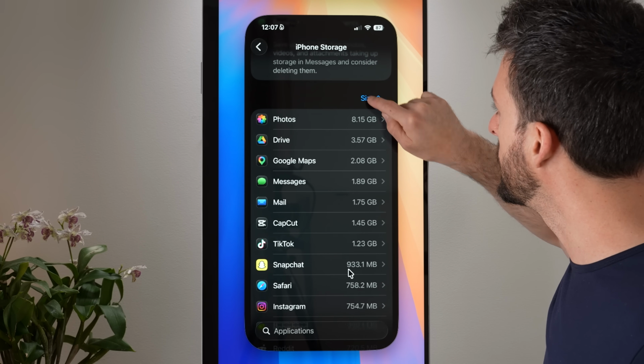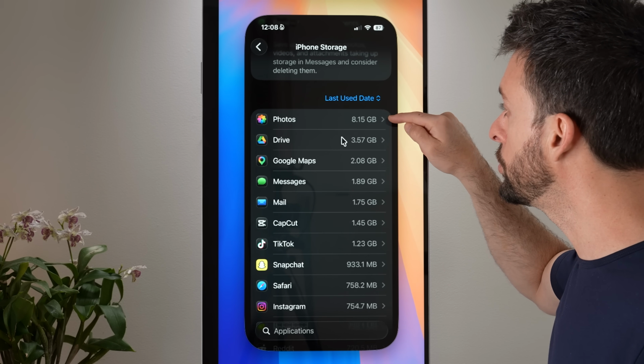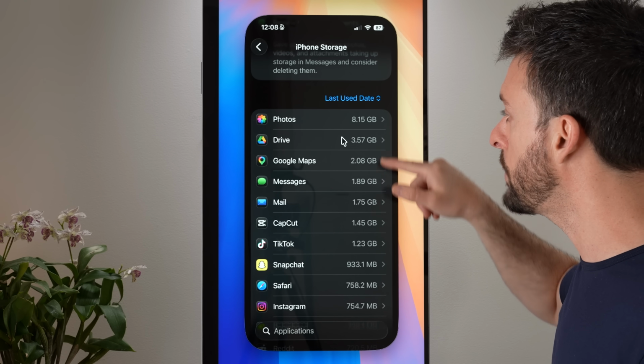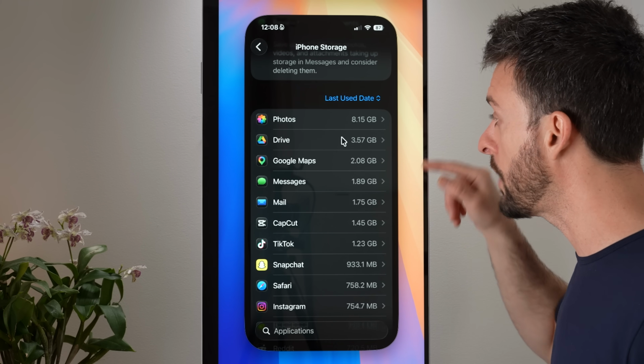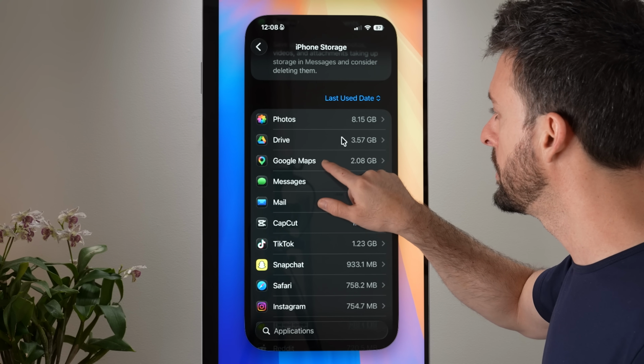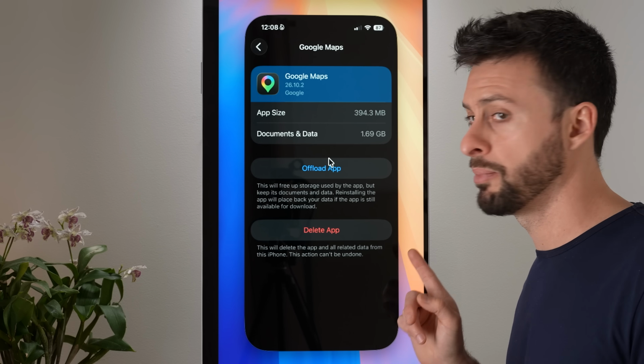And you can always tap on size and instead go to last use date. This should show you just the apps that you used recently. If it shows you apps that you don't recognize, that you haven't used recently, then make sure you tap on that app, let's say Google Maps in this case, and then just tap the delete app button.